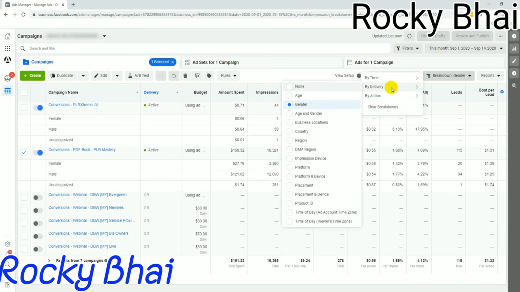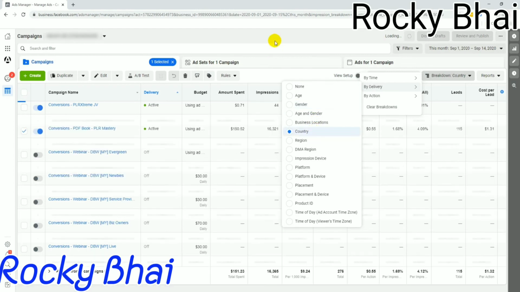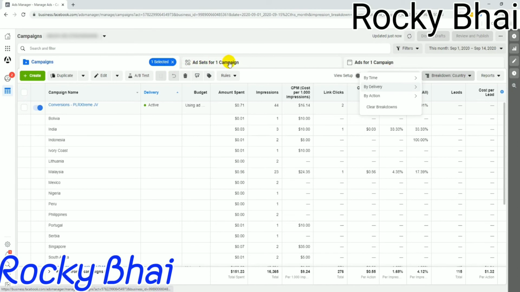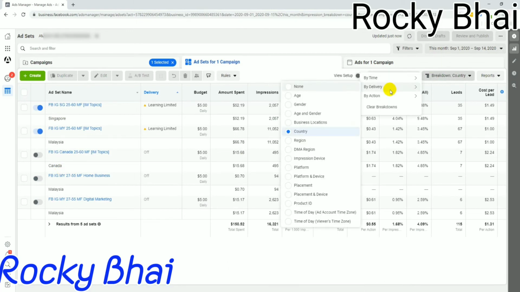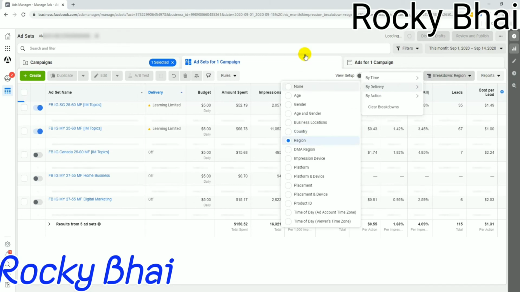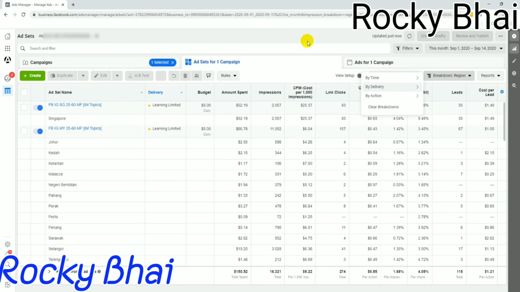All right. You can also take a look by country. If you are targeting multiple countries, in this case, this particular campaign was running to only 3 simple countries: Singapore, Malaysia, and Canada. So it's quite straightforward. But if you're kind of curious to know about the region, region could mean state or county, depending on the country that you're in right now. Like Japan, they go by prefecture.